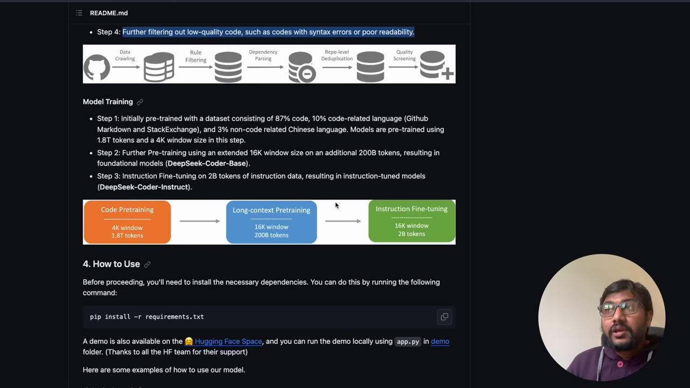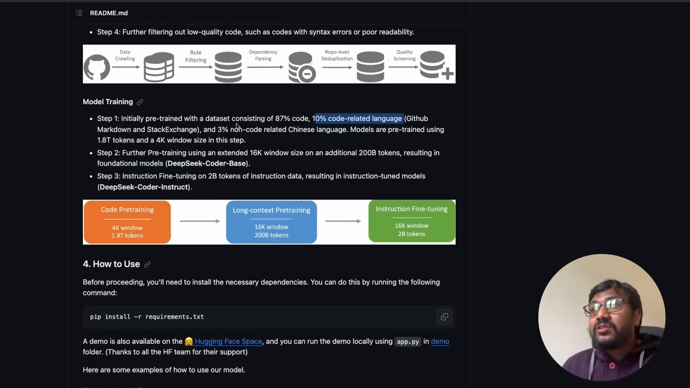Now, after that, the model training process starts. Initially, it is pre-trained with a data set consisting of 87% code, 10% code related language based on GitHub Markdown and Stack Exchange, and 3% non-code related Chinese language. This is quite surprising for me.